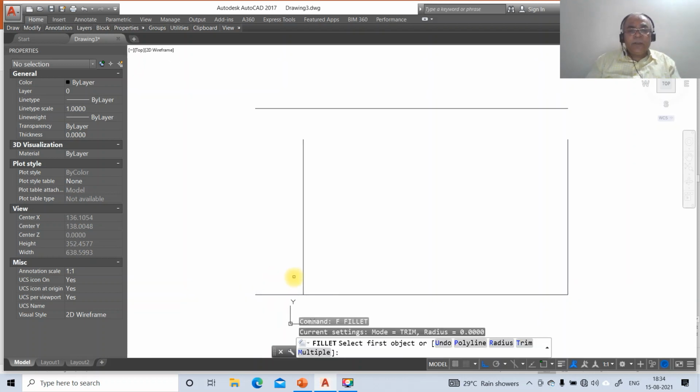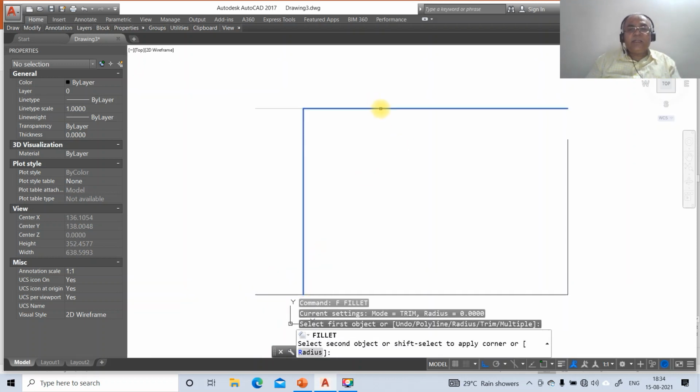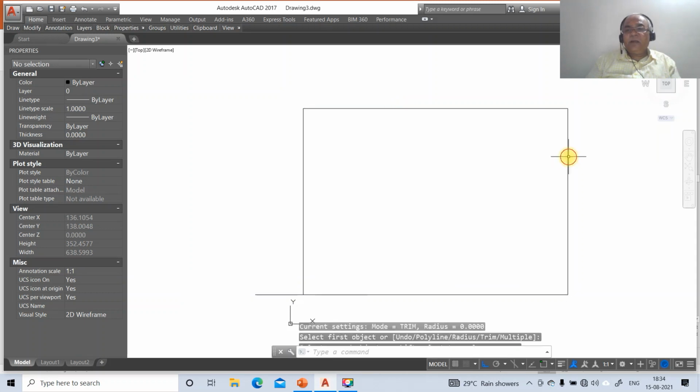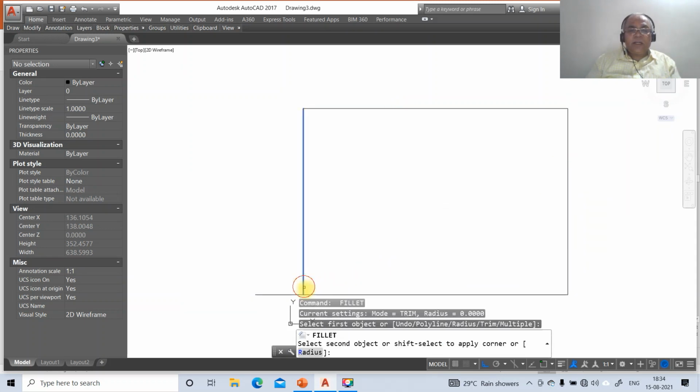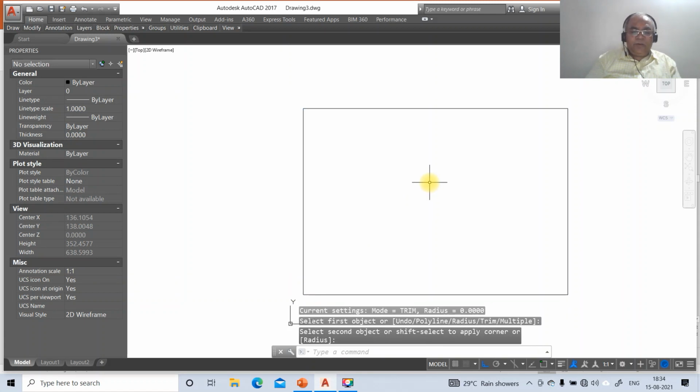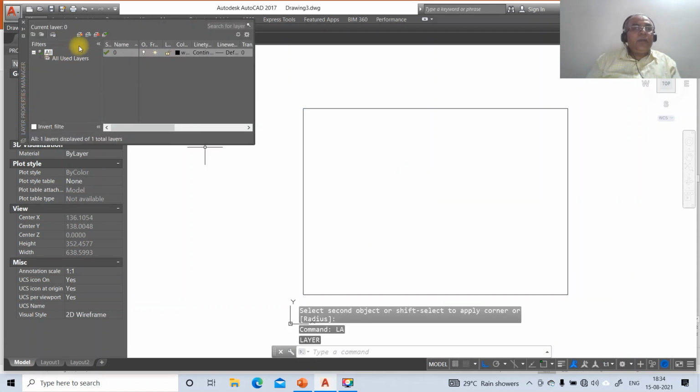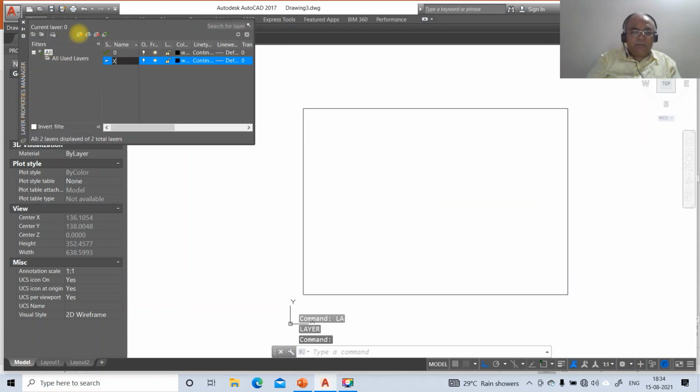Then go to fillet between this vertical line and this horizontal line, this horizontal and this vertical, and this horizontal and vertical. Now we will go to layer, click on new layer, type the layer name XY, enter, click on new, type the layer name front view FV, click on new, type the layer name top view TV.